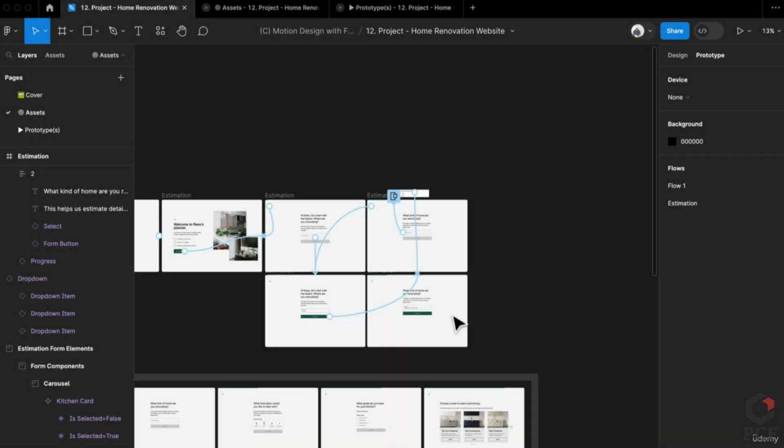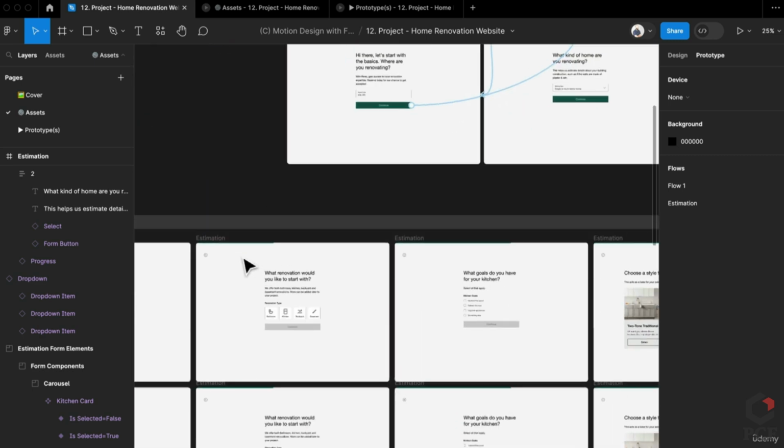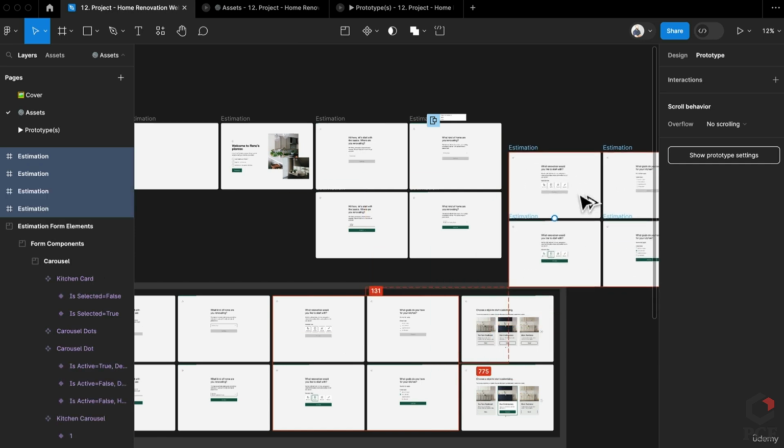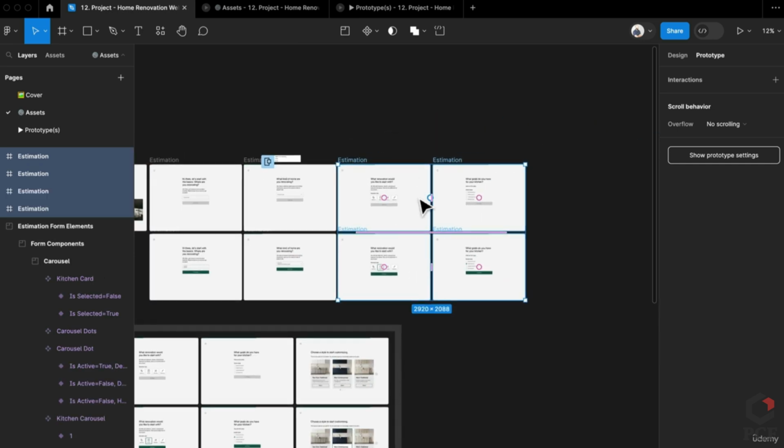Hey everyone, and welcome back. We are going to be working on the next parts of our form. We're going to work on the toggle cards, and we're going to even work on the checkboxes. So let's get to it. I'm going to bring all these items in. It's going to be the next part of our form.